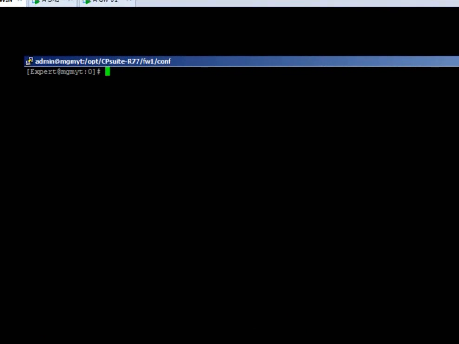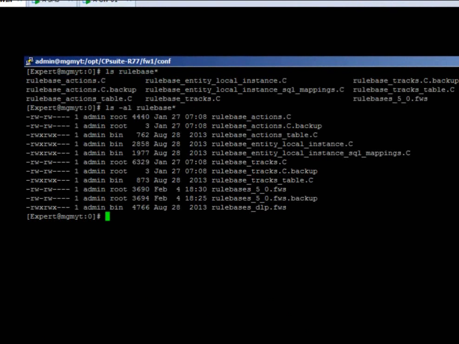Okay, next let's take a look at another database, the rule-based database. And you'll notice that there are two files. There is the rulebase_5_0.fws and another file called .backup. And they're approximately about the same size, created at approximately the same time.